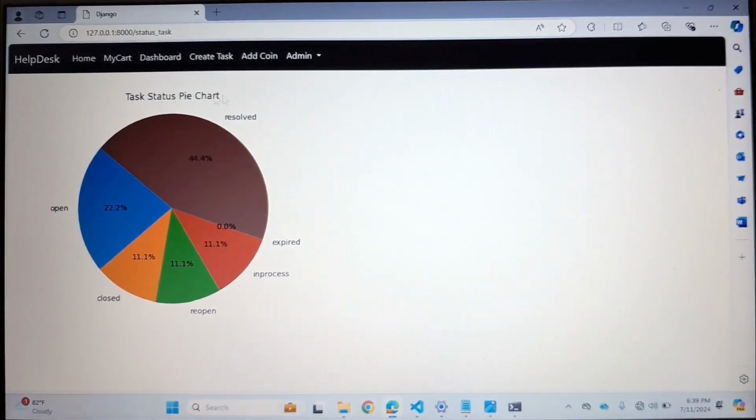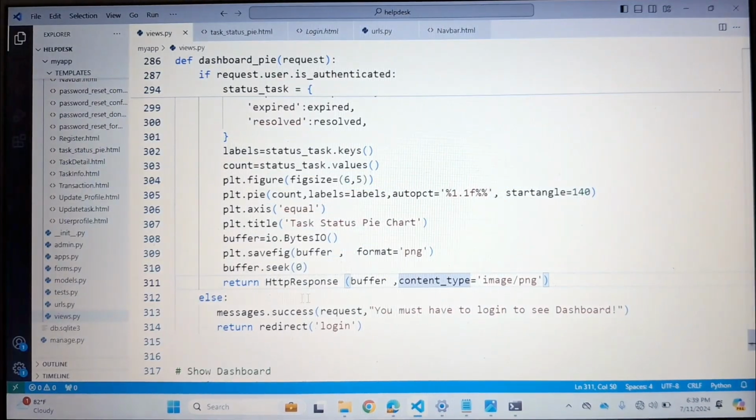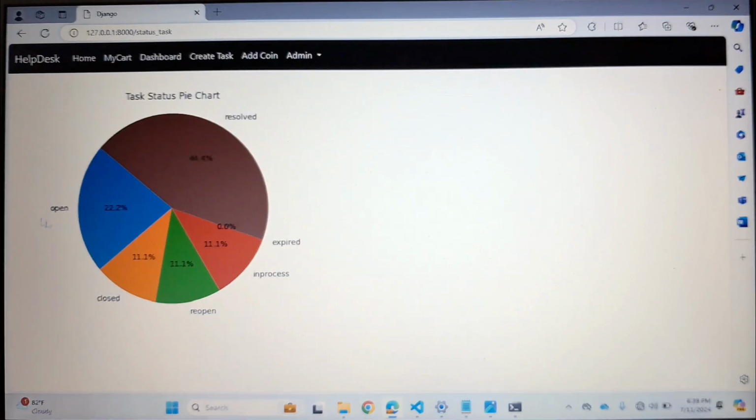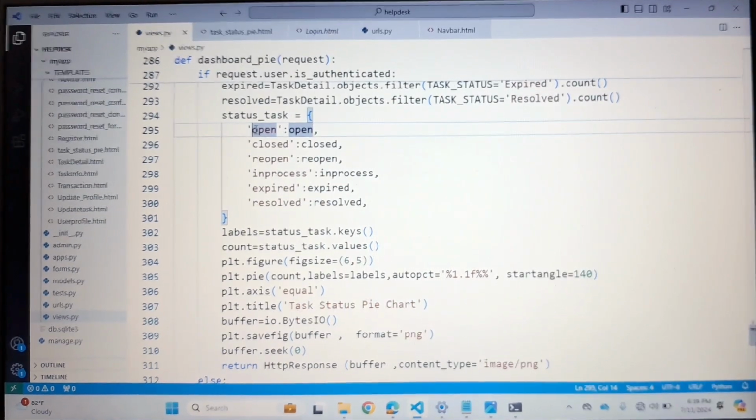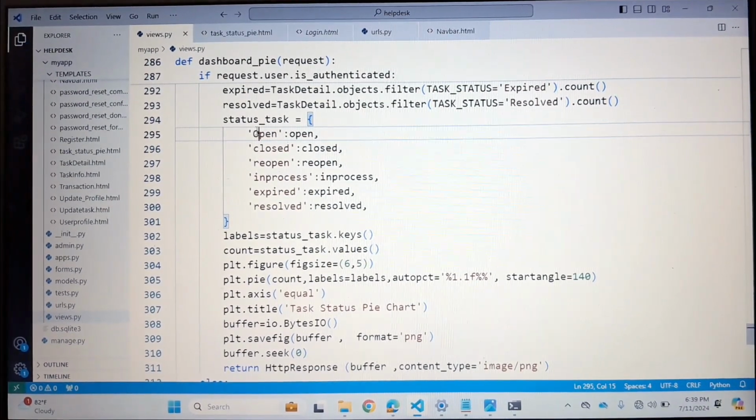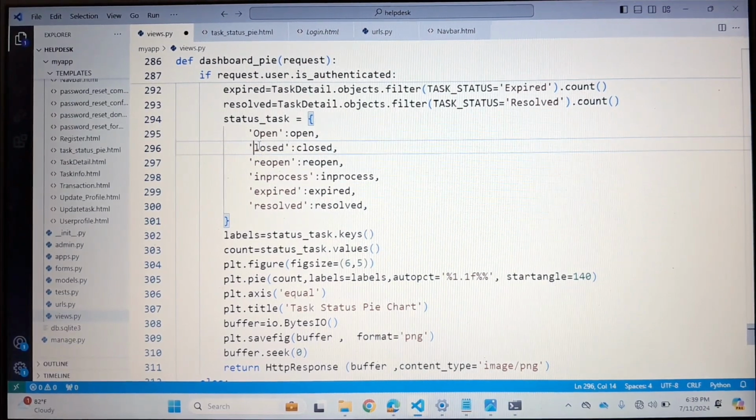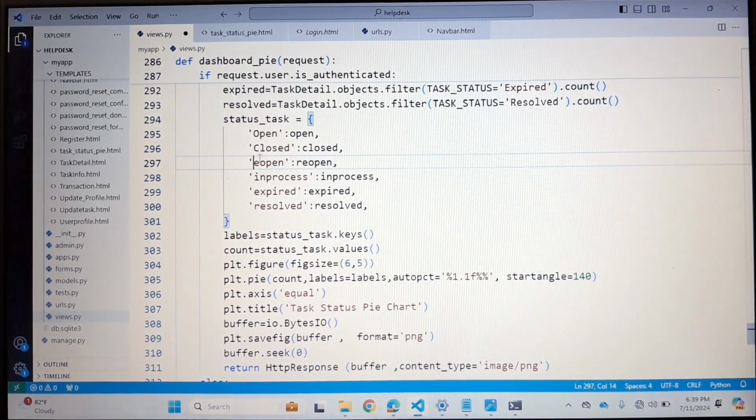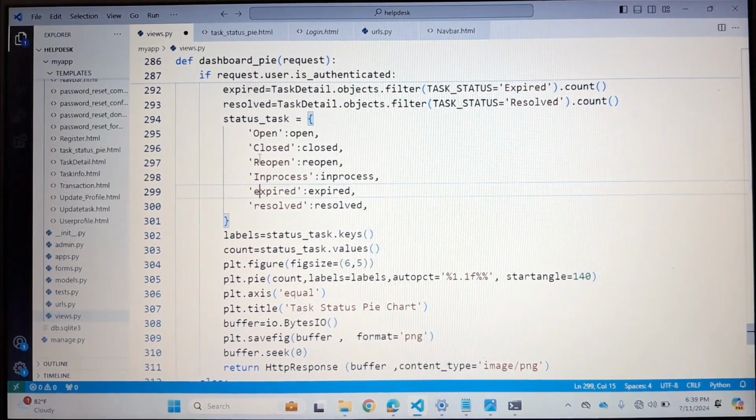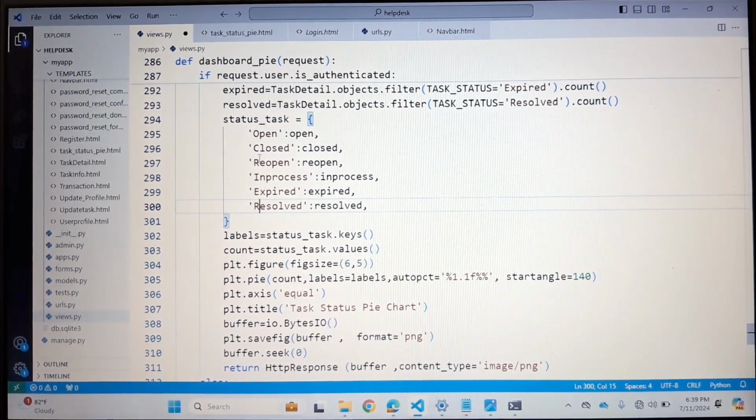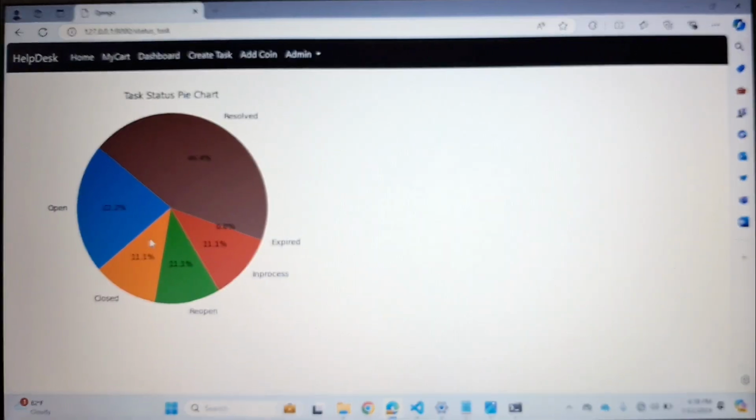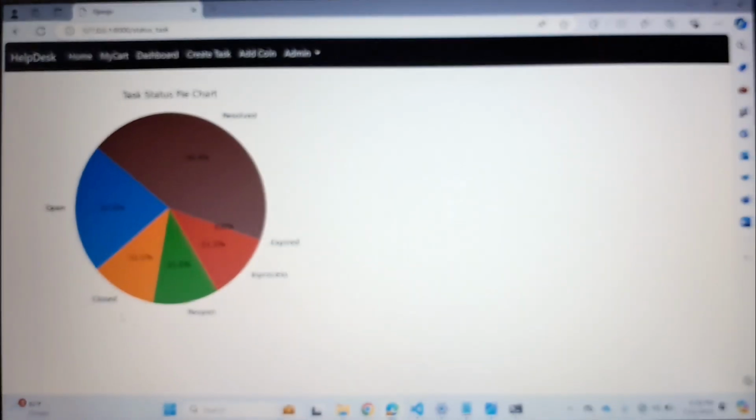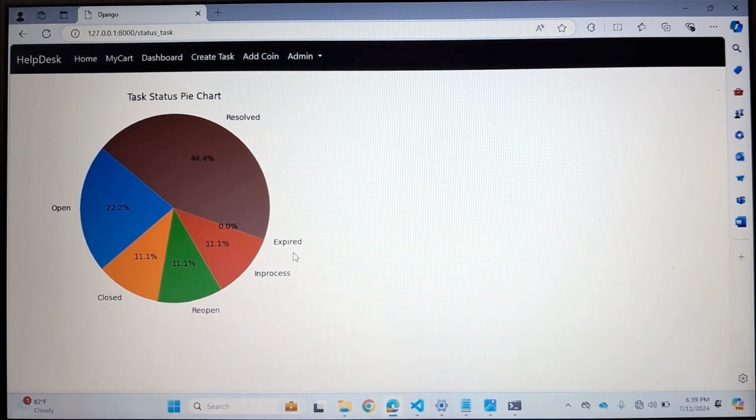So task status pie chart is nothing but whatever title name we have given here. One second. This one. And if you come here, these are nothing but the labels. And what are these labels? Whatever we have here. If I'm giving in capital here, Control S, let me give for all in capital. Control S, come here. Yeah, now it's coming in capital. So resolved, open, closed, reopen, in process, expired.